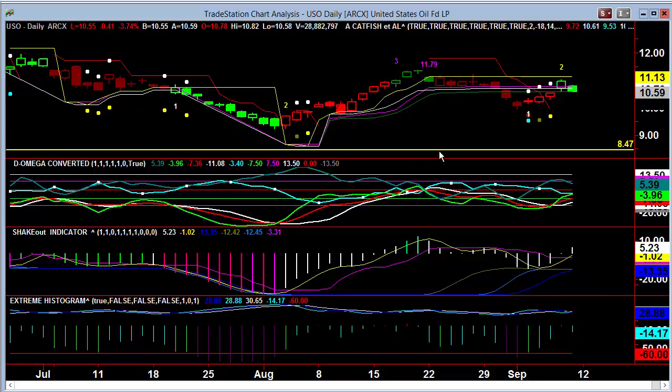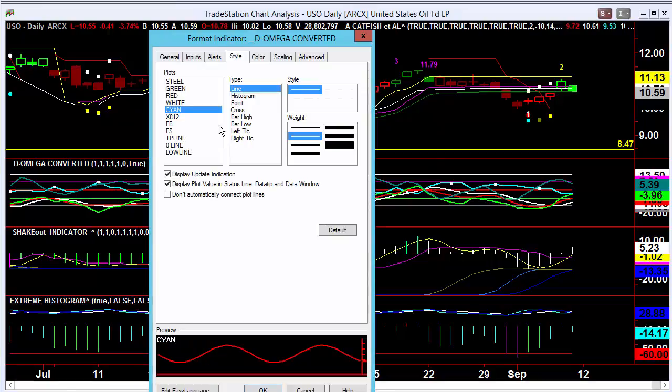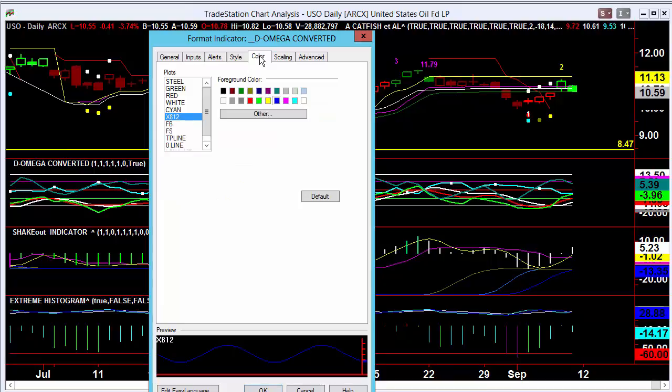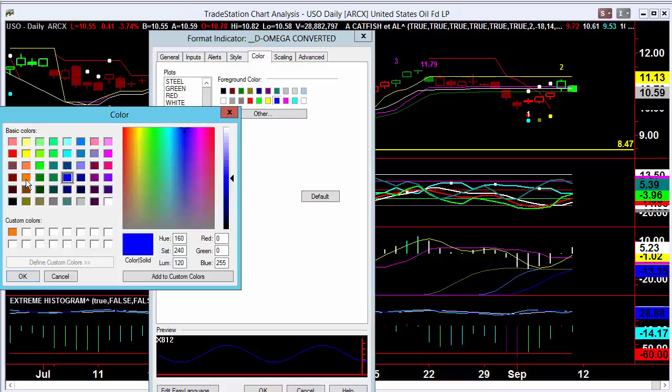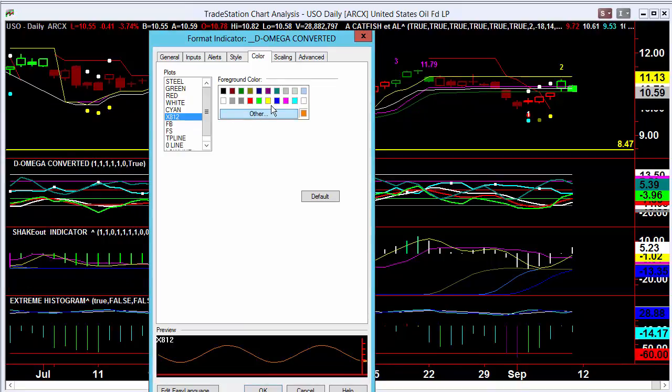If you click the format part of it, this pops up, and what you're going to see is this X812. And here's where you go to the color part. Normally it would be a blue configuration. I typically go to other. I clicked an orange. You can add it to your custom color list. You push OK, and that becomes the color.